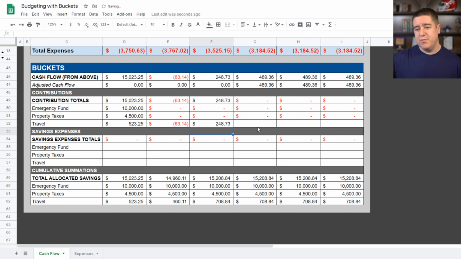We're going to save up some money. So now you can see our cumulative bucket down here for travel is building. It has $708 in it now. Now let's say we do that every month. We just keep putting money into our travel bucket. Okay, what does our travel bucket look like? $489.36. It's going to be the same every month.